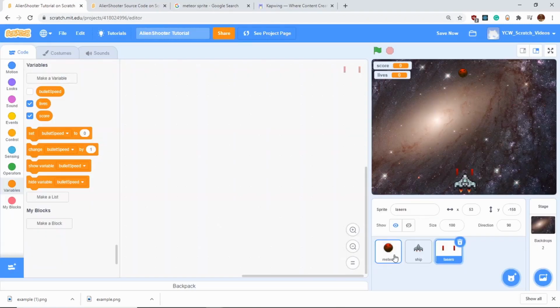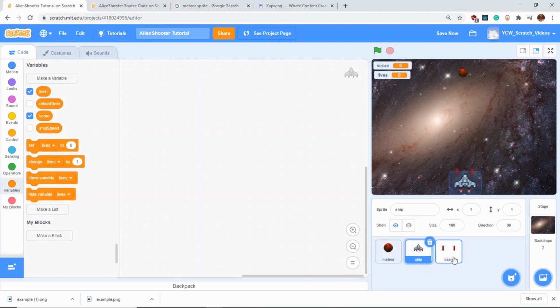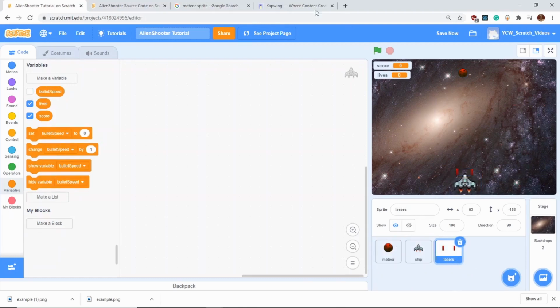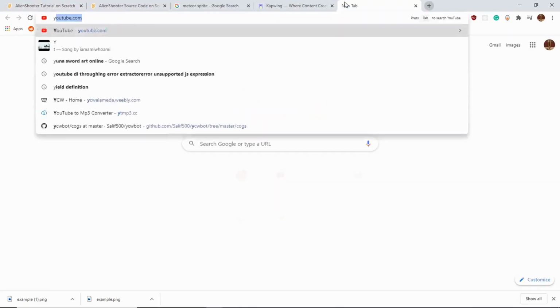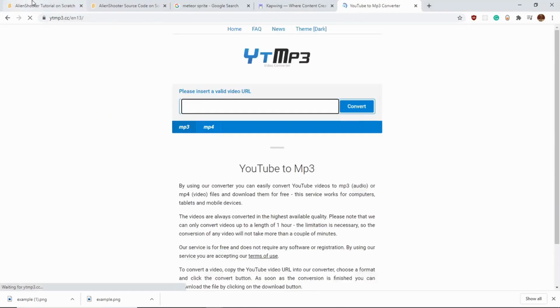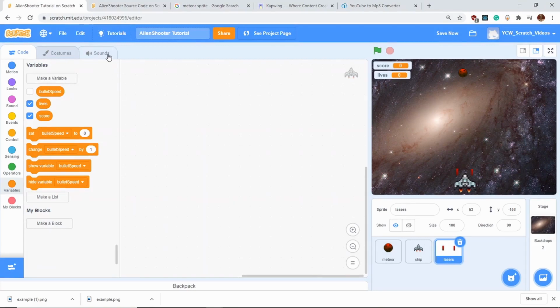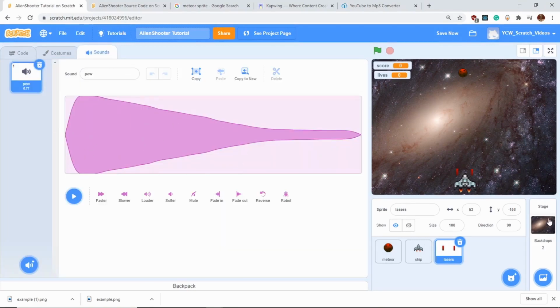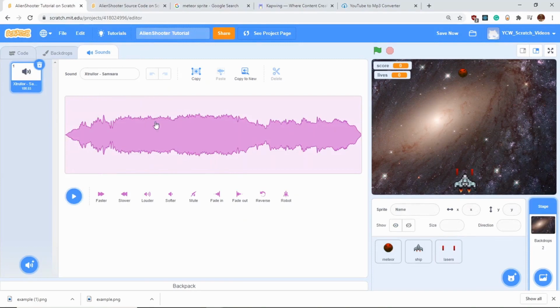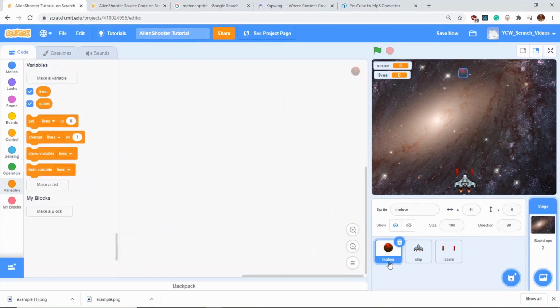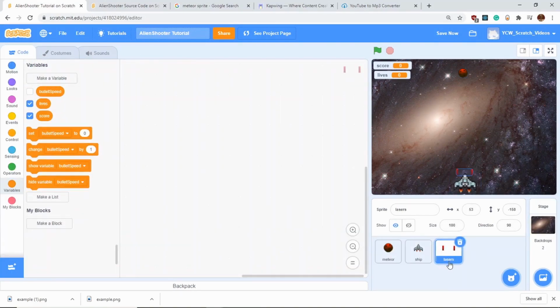So let's go over what we've done. We've created the meteor, ship, and laser sprites. We've removed their backdrops using Catwing. We got music using ytmp3.cc, and we searched up some stuff from YouTube. We've added them, we've edited the soundtracks here, we've added a backdrop with its soundtrack, and we've created variables for all three of our sprites, as well as the global variables, called global because every single sprite can access them: score and lives.